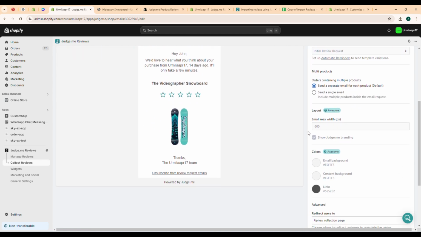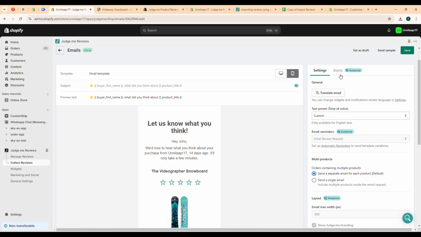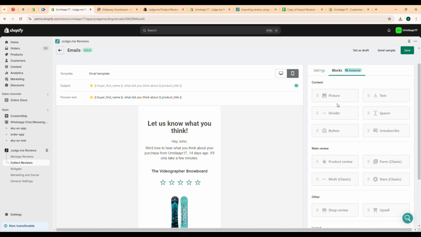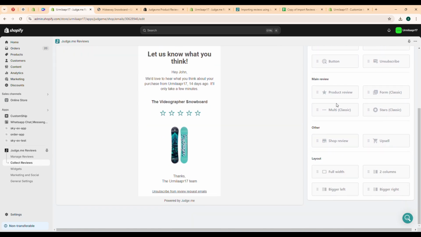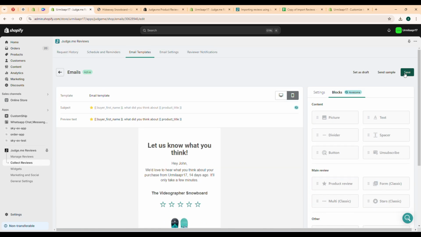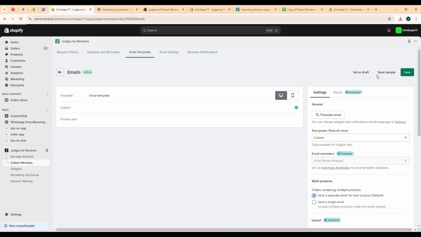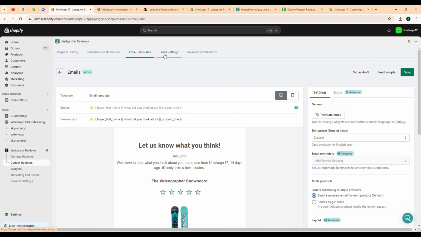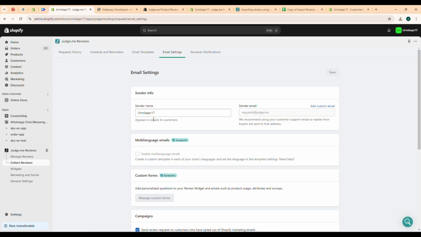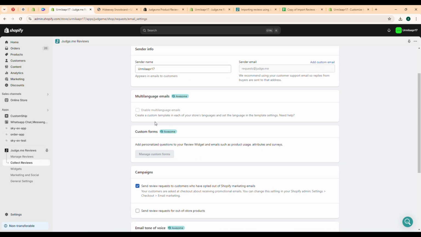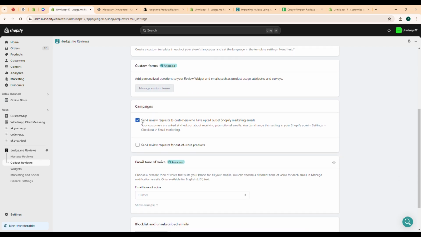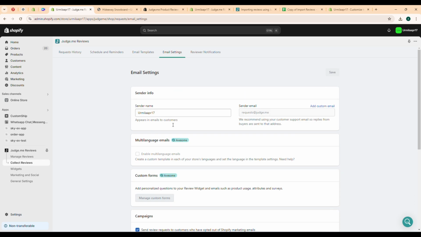You have got your color and you have got your blocks here. So it's very easy to actually build this out. Once you are happy with that, we can go ahead and press save. Now over here we have our email settings. So we have the store name, the sender name, the emails, the forms, campaigns, and those kinds of things there.